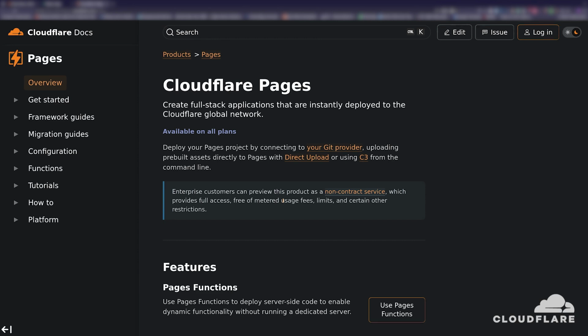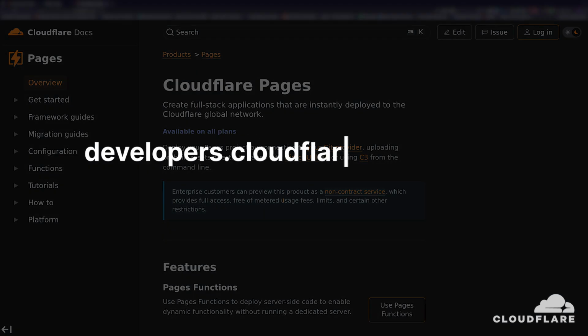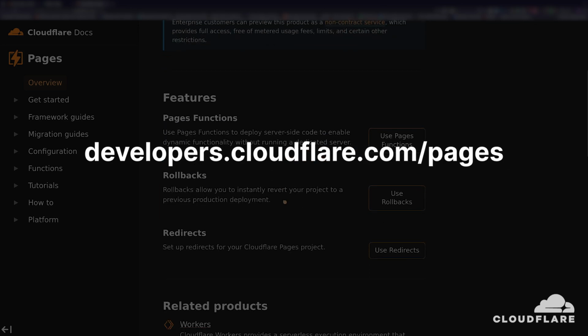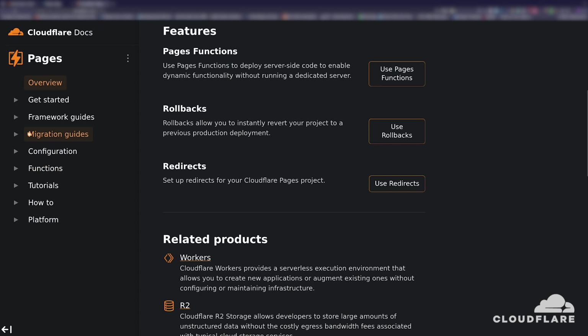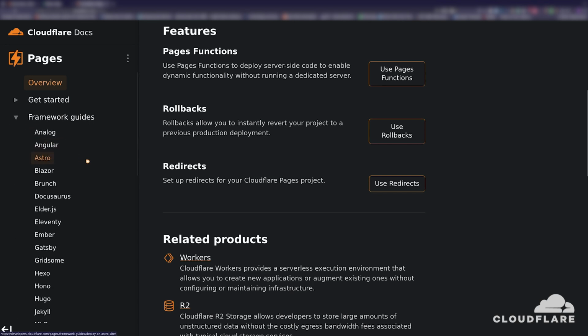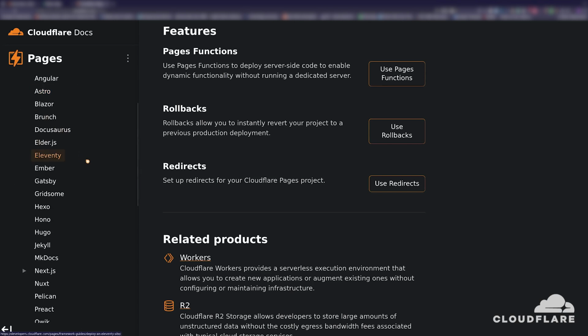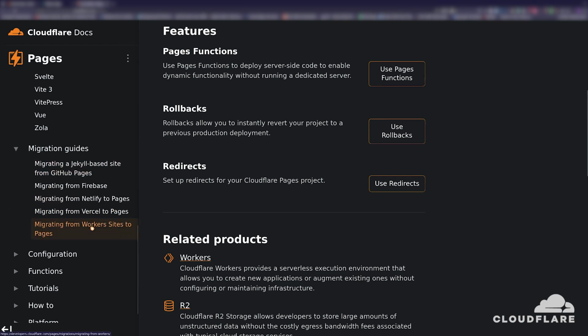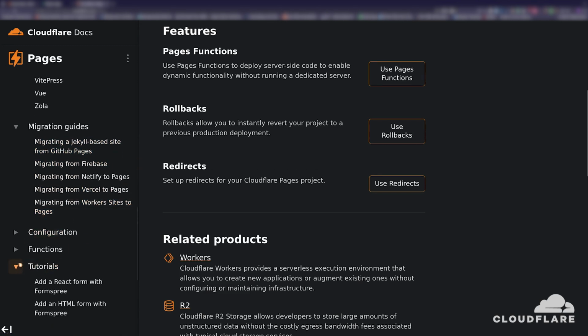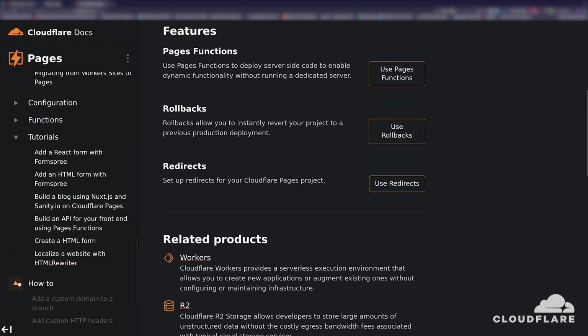If you want to explore everything Cloudflare Pages has to offer, check out the Cloudflare Pages documentation at developers.cloudflare.com/pages. This documentation has everything you need to get started with Pages. You'll also find guides on how to deploy apps in different frameworks, such as Gatsby, Next.js, Vue, and Angular. If you want to migrate an existing app to Cloudflare Pages, the documentation has guides for that too. There's also a bunch of tutorials and how-tos that can help you use Pages to its full potential.